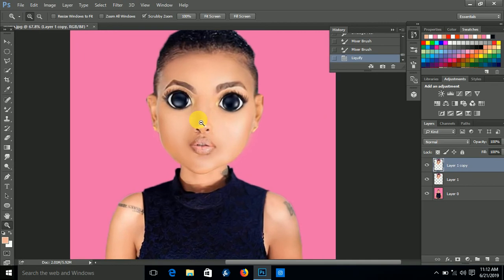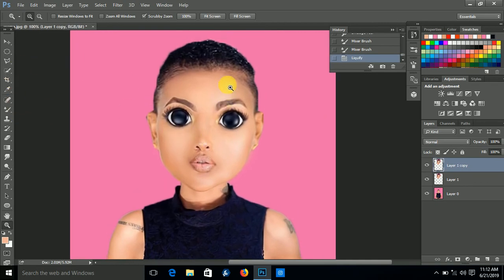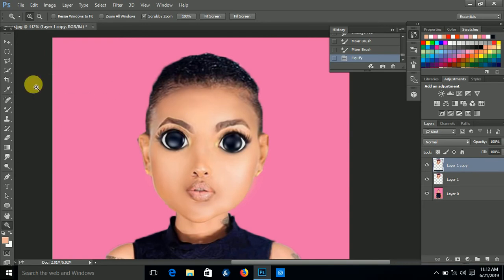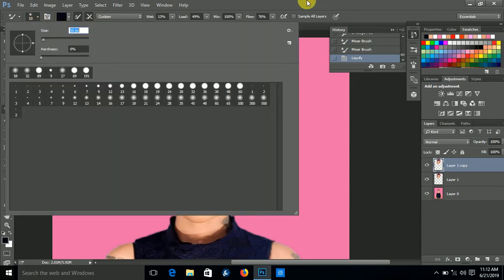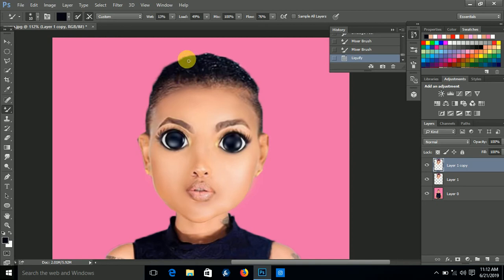And I'm just going to paint a little bit these hairs so that it can look cartoon like. I'm just going to use this brush, but before you do that, make sure that here you use this tool, eyedropper tool. Copy the area which has black, and take this brush, reduce it to this size, then start painting.